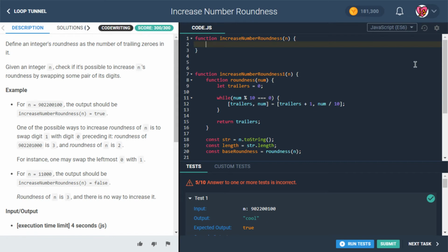Well, let's get to the core of what makes a number more round. Basically the idea is that we want more zeros, right? So under what circumstances would we be able to do that by swapping digits? Well, there's going to be some pool of zeros at the end here. Maybe it's none of them. Maybe it's some of them. Maybe it's the whole number, right? Maybe the whole number is all zeros.